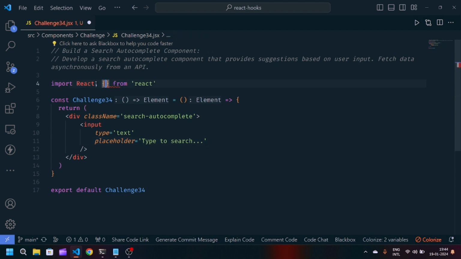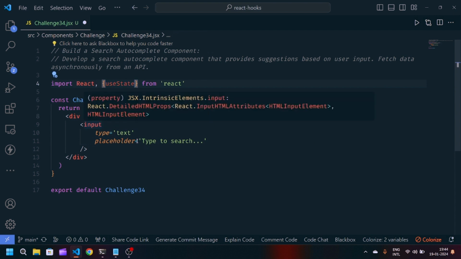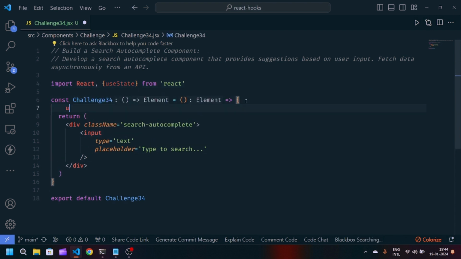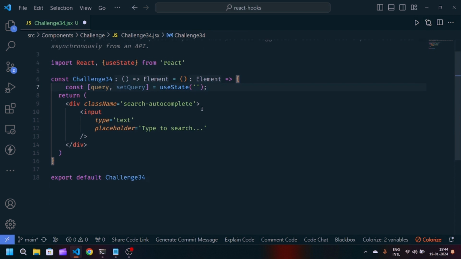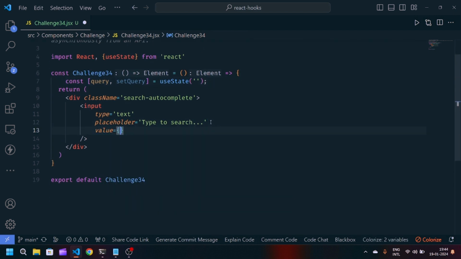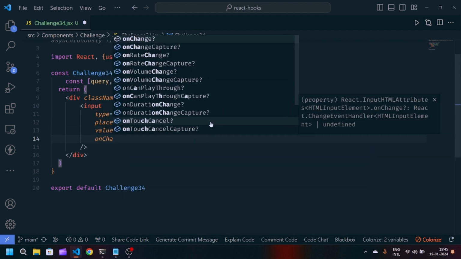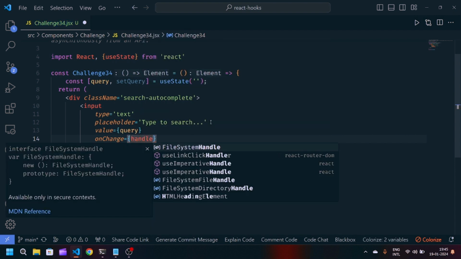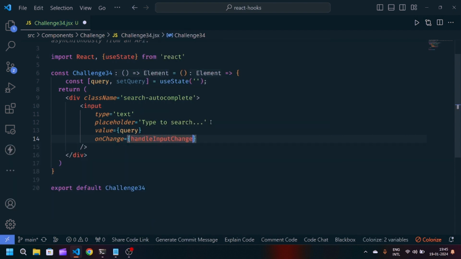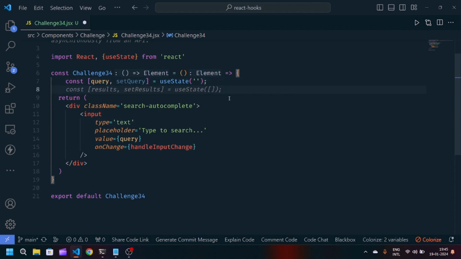After that, I will import the useState hook, so that we can manage the state from the user input. So we will create one state, and we will write query, and the setter will be setQuery, and initially it will be a blank string. So we will write value in the input tag and we will pass this query state. After that, we will write one onChange event and we will pass one function, which is handleInputChange, and this handleInputChange is responsible for updating setQuery.